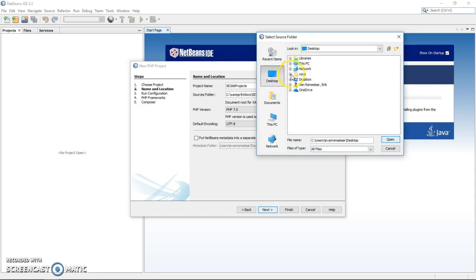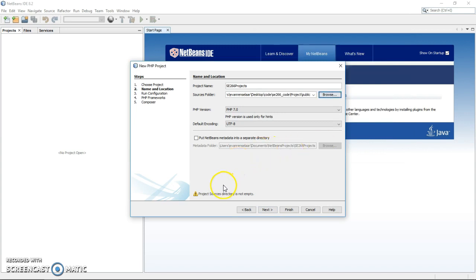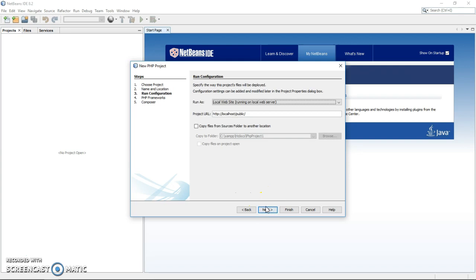I had it on the desktop. We'll find the public folder. And so this is where all of my code goes, right? And you'll see here at the bottom that the project sources directory is not empty. That's okay because we have the index.php file that we created in the previous video. So we'll hit next on this.